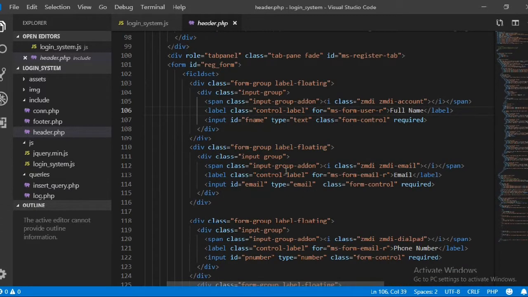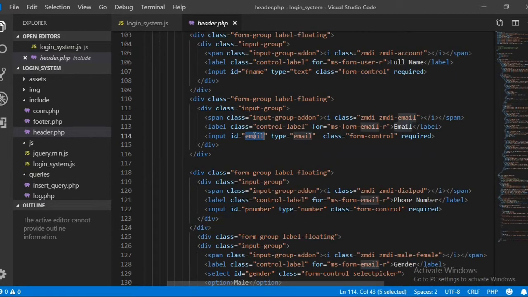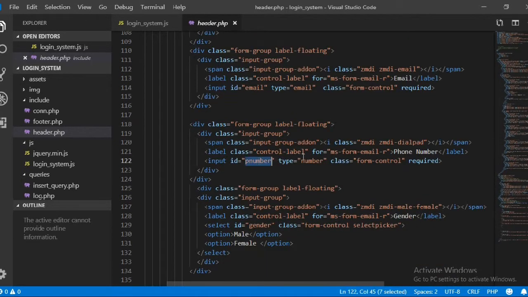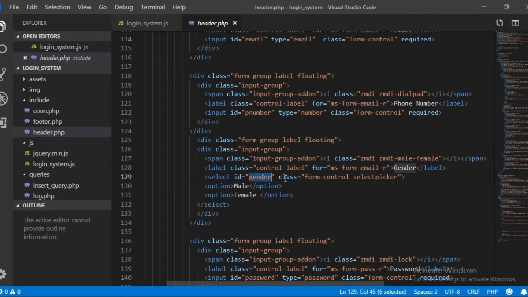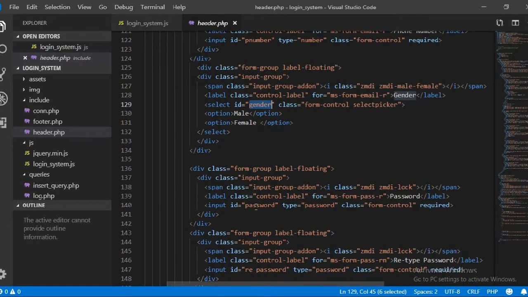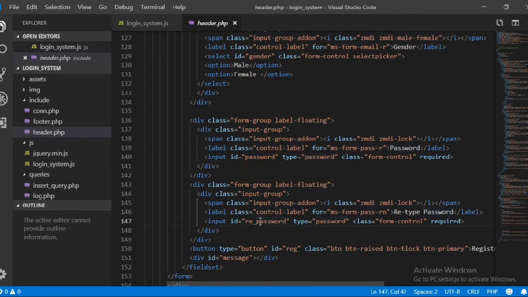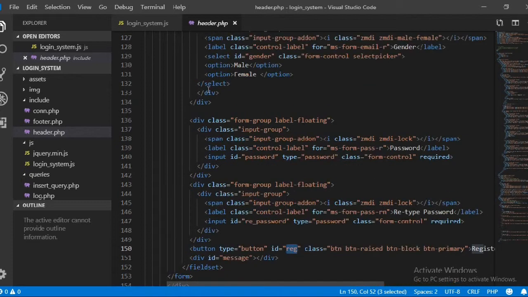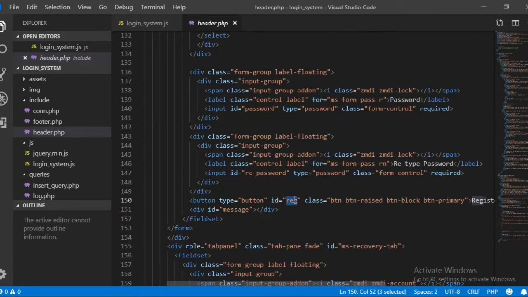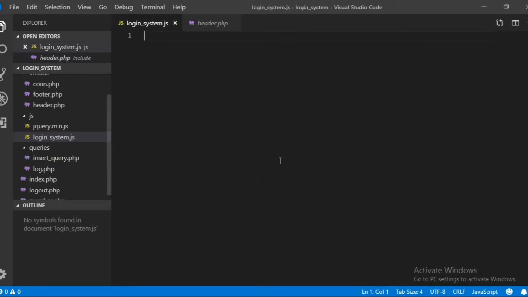I use the Materialize modal for the forms. As you can see, the ID for the form is rich form, and the ID for the email input is email, and the ID for the full name is f name. The ID for password. The ID for gender input is gender, and you have another ID where all our reports are going to be displayed, which is message. We also have our bridge button ID.